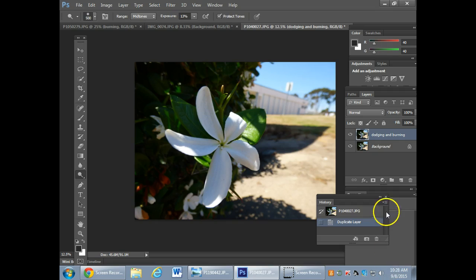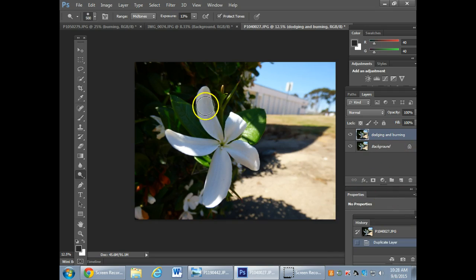then I can come back in on that layer and do all the dodging here. I can even dodge some of this background out so we see a little bit more of that. Get this flower nice and white compared to what it was. And then I can burn where the light areas are, make those darker. Then I can click that layer on and off and see the difference.